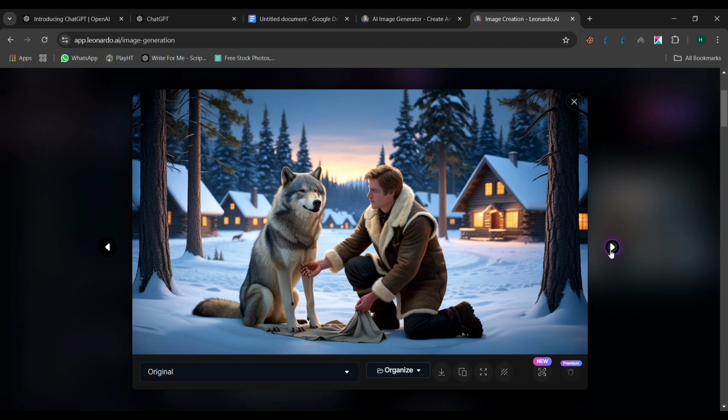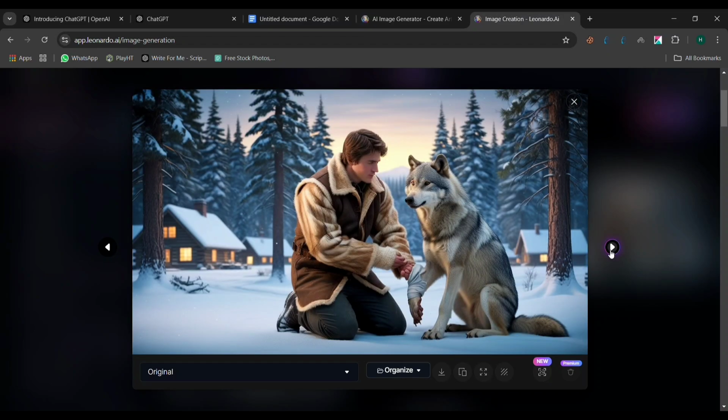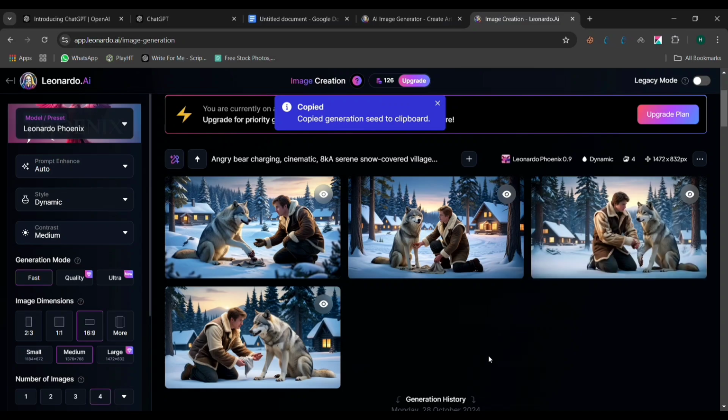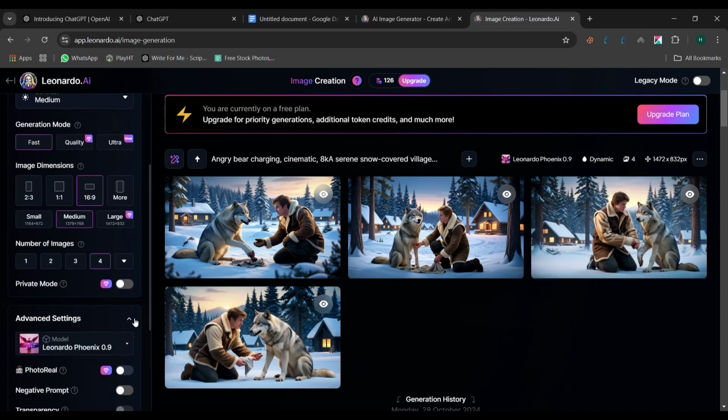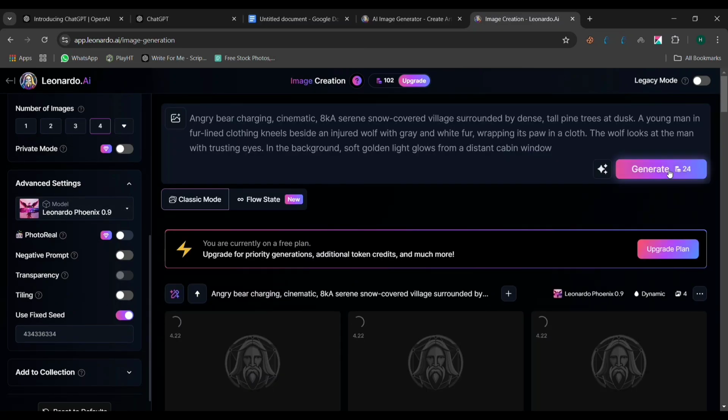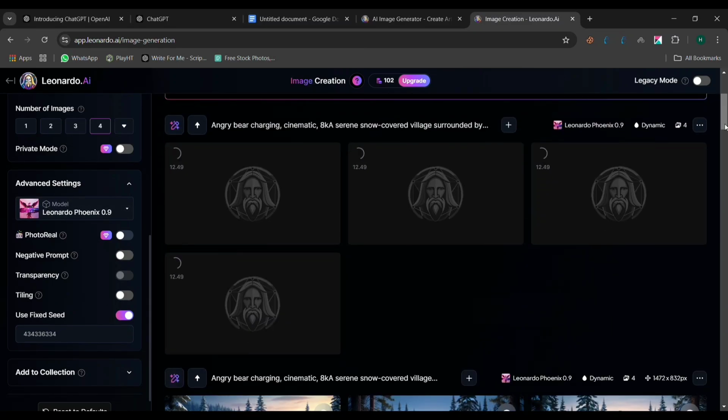To ensure that the characters remain consistent across different scenes, follow these steps. Click on the 3 dots beside one of the generated images and copy the seed. Then, on the right side of the interface, click on Advanced Settings and enable the Seeds option. Paste the seed you copied earlier and hit Generate again. This ensures that the character remains the same throughout all the images. And repeat this process for all the scenes in your story.